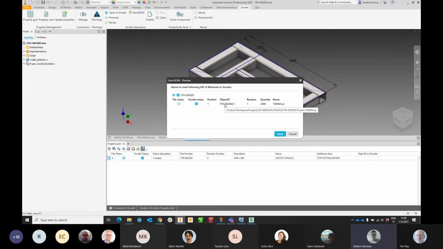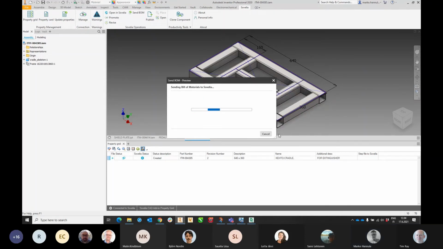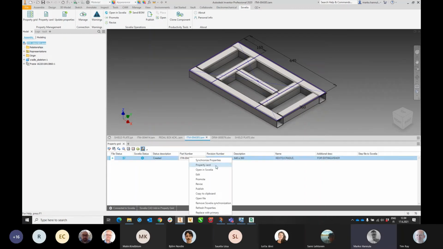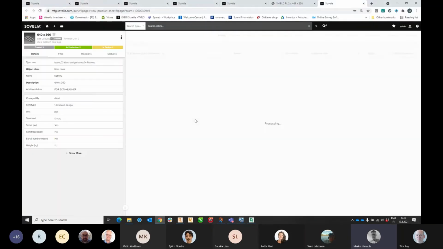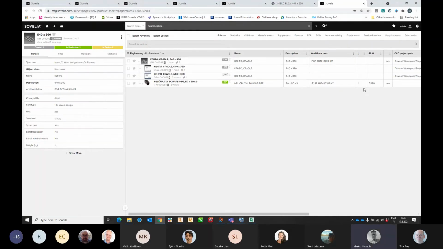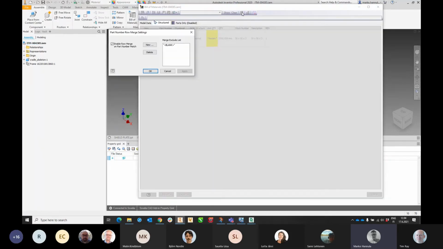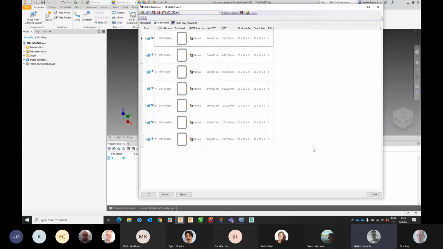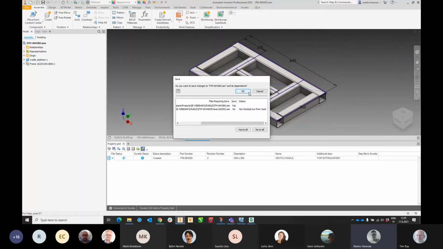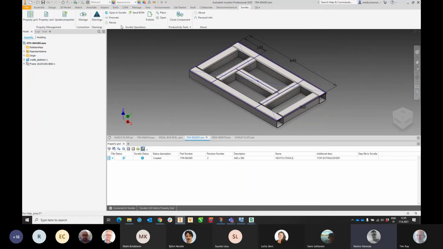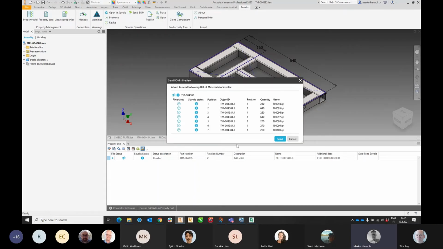And now we can see that we have only one row. Let's go and have a look at it. Now we have only one row in Sovelia. You can see 2590 millimeters. But if I go back to Inventor and manipulate the Inventor BOM, I'm going to take the BOM here and I'm going to turn off the part number merge. I'm going to hit OK. So now the parts are not merged, although they have the same part number. I'm going to hit done. I'm going to save. And now if I hit send BOM, you can see what happens.